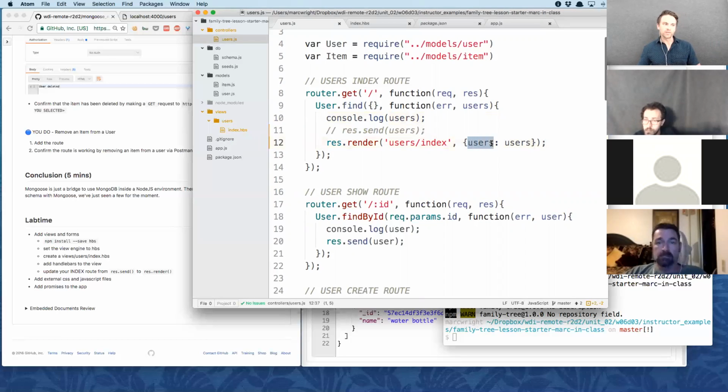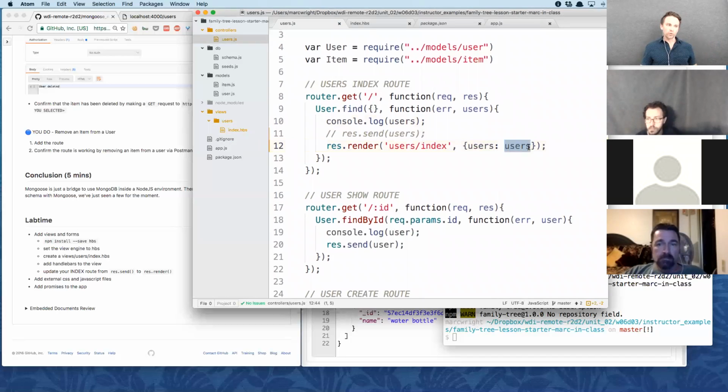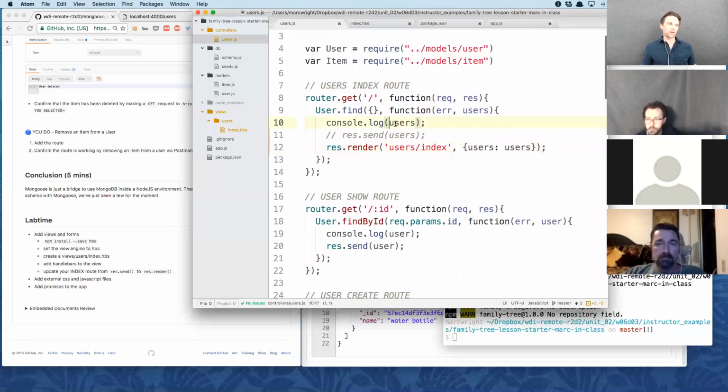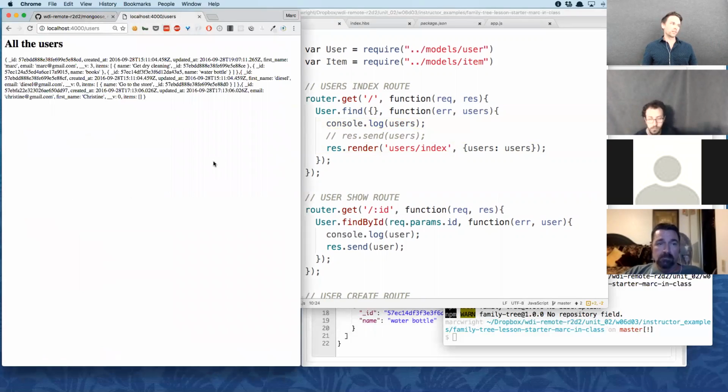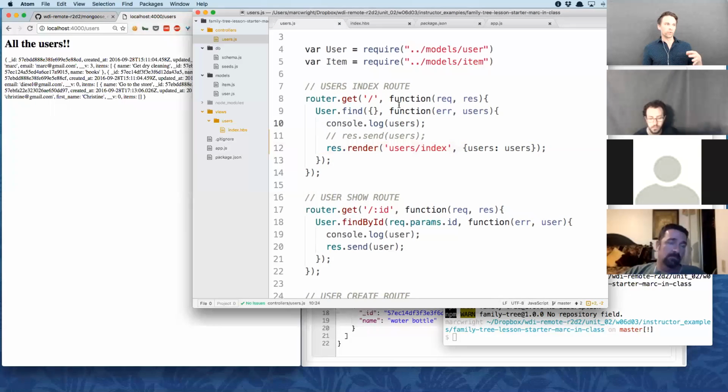So here, I could have put data right there if I wanted, but I'm just going to use users. So I'm creating an object with a users key, and the value is going to be that crazy array of users that Mongoose is grabbing from the database. So when I bake all of that together, now when I go back to localhost 4000/users, instead of sending that JSON data, it's now rendering a view.